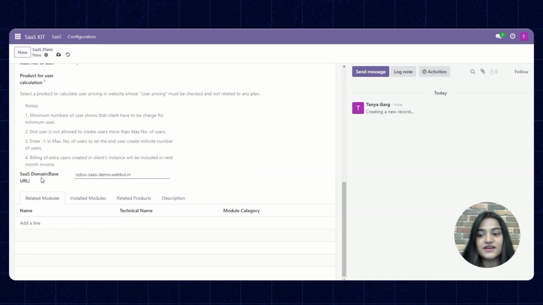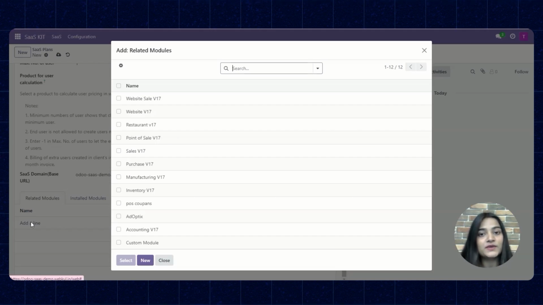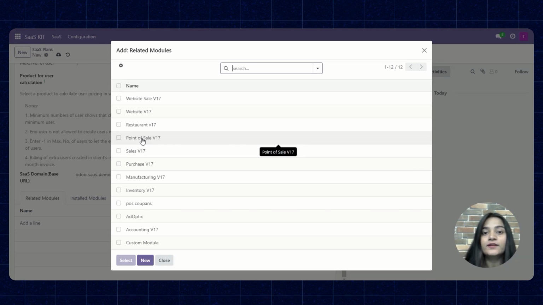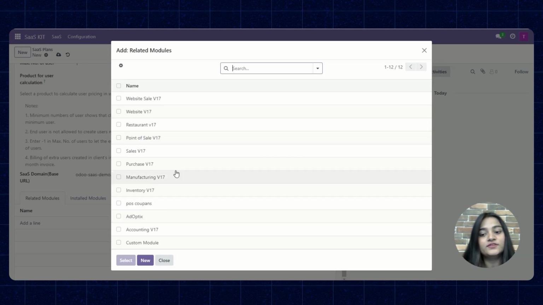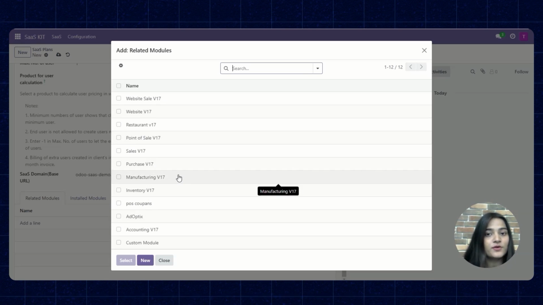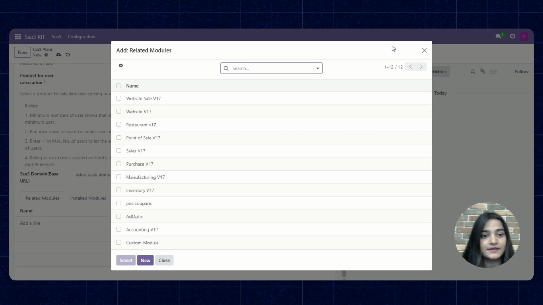The next we have SaaS domain URL. Here you have to enter the domain URL. Then the related modules options are there. From there you can add the modules whichever are required in your plans. So here you have the list of the modules. You can choose any of the modules or whatever modules you want from there and can select them.